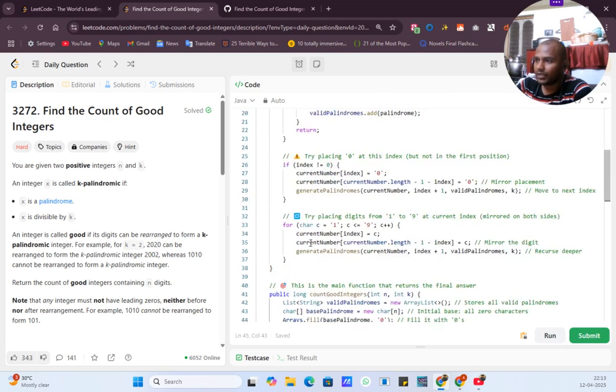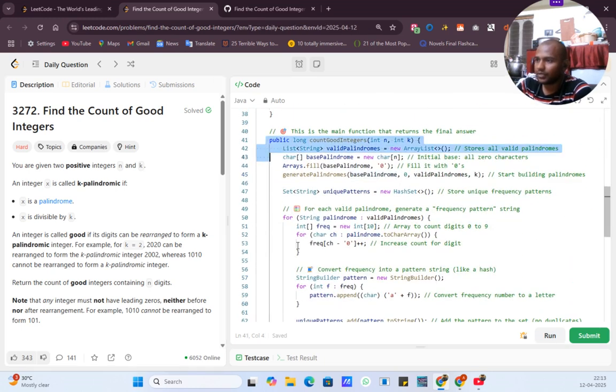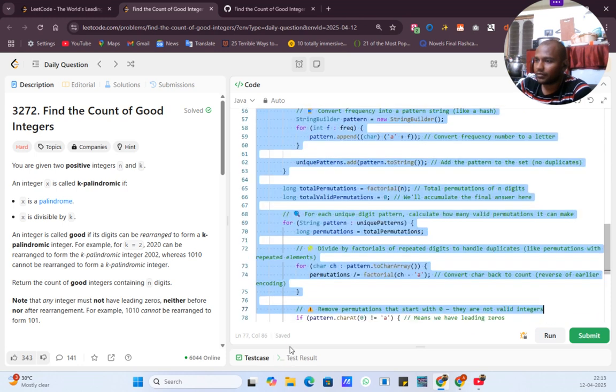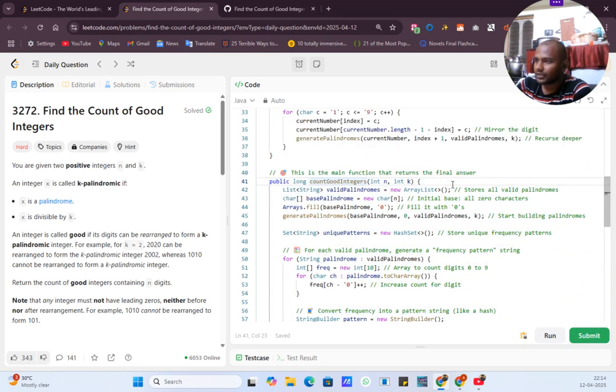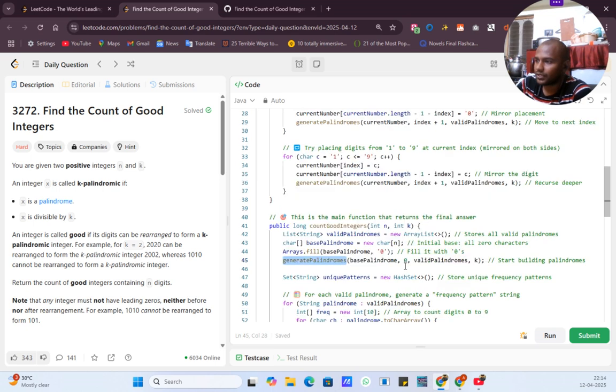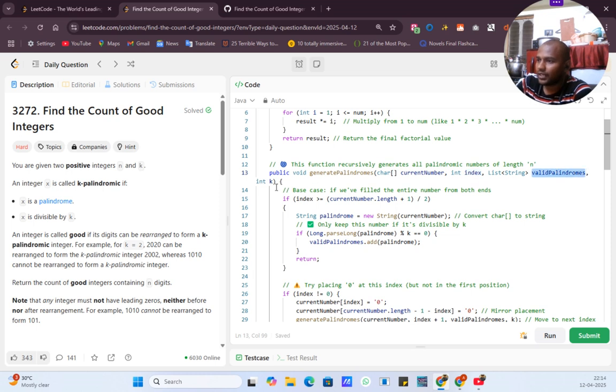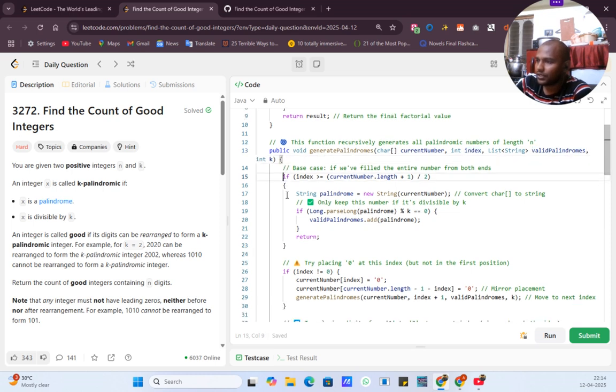Coming to the code part, this is a function, and this is the main function calling it. So count good integers. First we store all the valid palindromes in a list of strings, and also a character array for the base palindrome. Then I will generate all the palindromes within the range. I will start from index zero and k. So this is my base case.